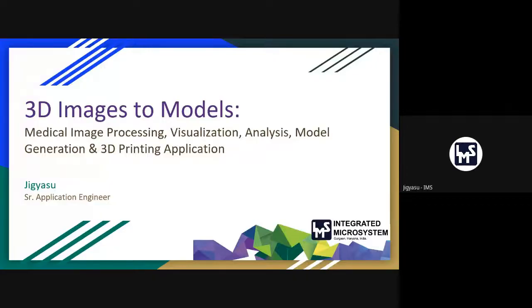Purposes. Today, in this first session, I will not be covering the software part right now. In the second session, we will do that. So let me just start my presentation.